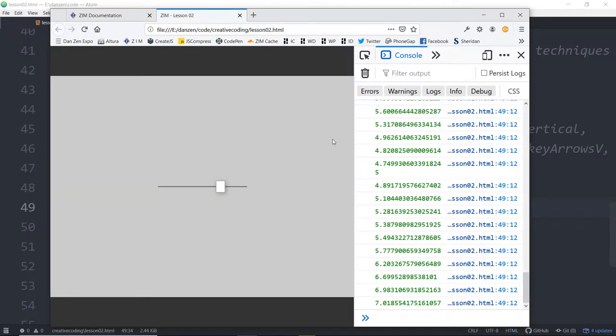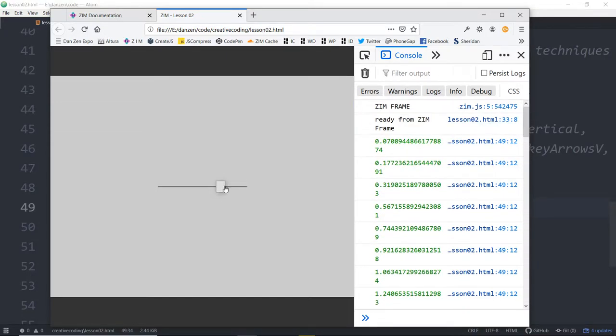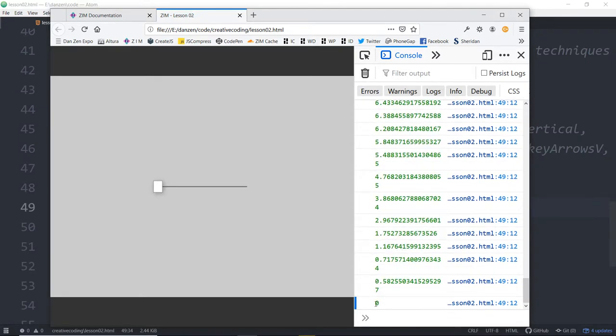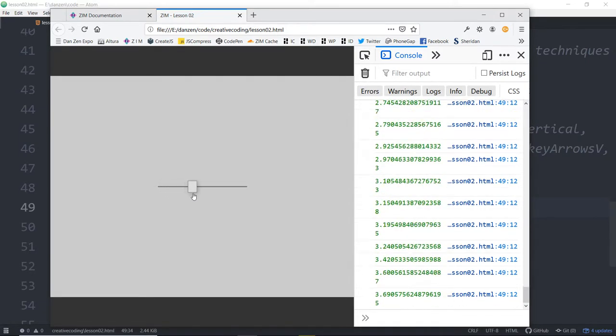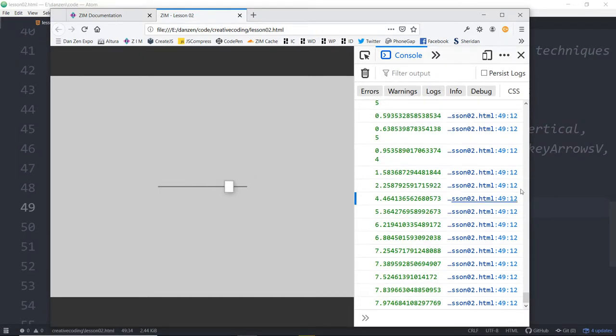F12 for your console. And there indeed are the results of doing that slider. Let's see where it starts. If I scroll on back, it's at 0. And if I scroll forward, it goes to 10. That's this number down here. So indeed, it does seem to go between 0 and 10.